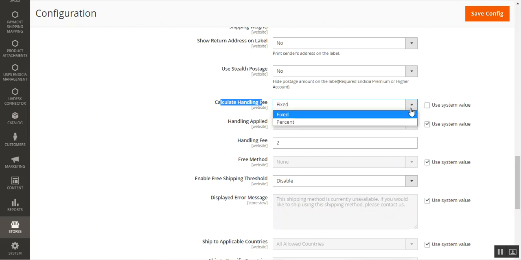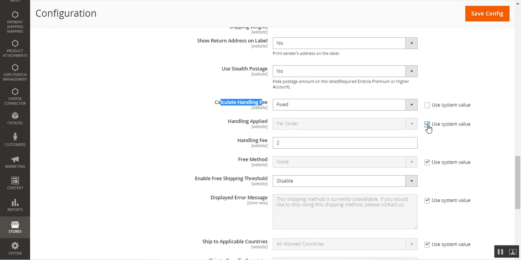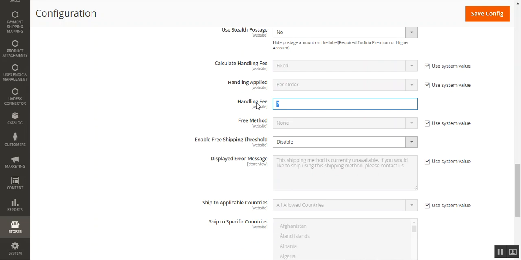You can set it as fixed or percentage as per your requirement. If you want, you can set the handling applied per order or per package. By default it is set to per order, and by default the calculate handling fee is set to fixed. Then you can set the handling fee as per your own requirement.